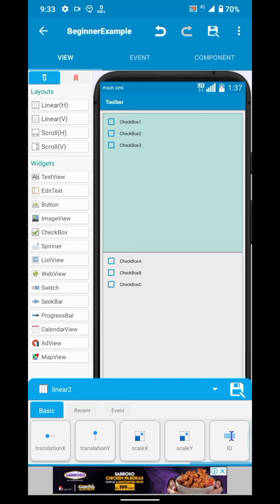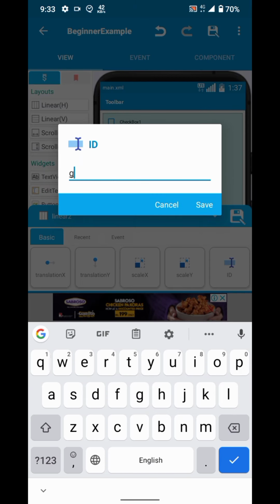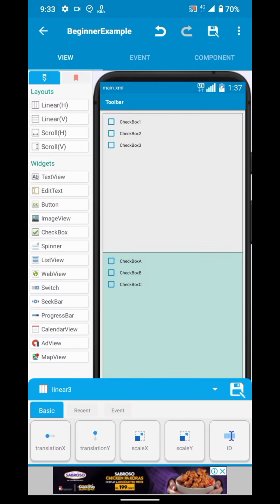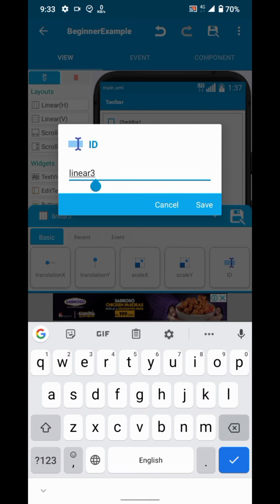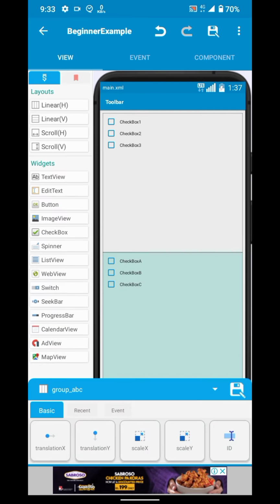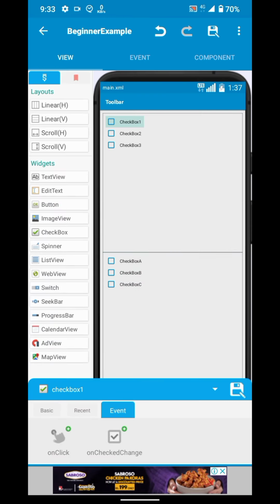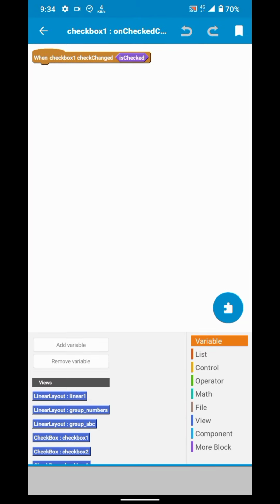So I will call them numbers group and ABC group. So the numbers group will be like when we select a checkbox, others will be deselected.